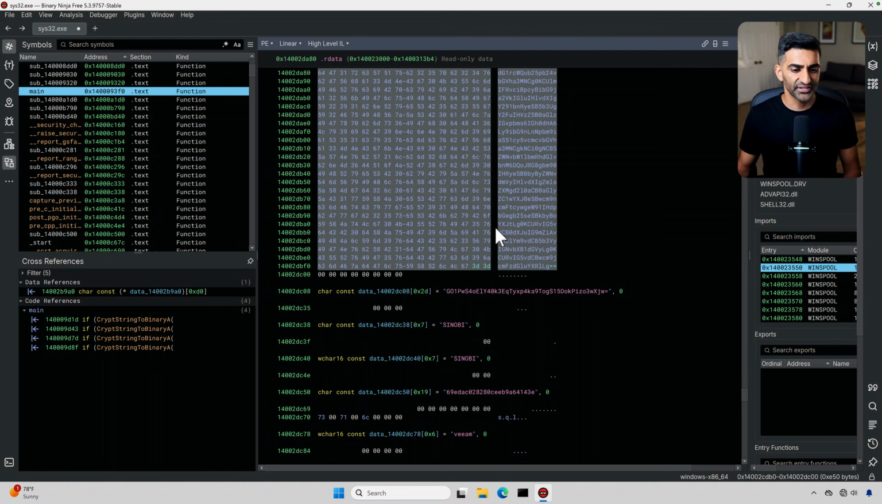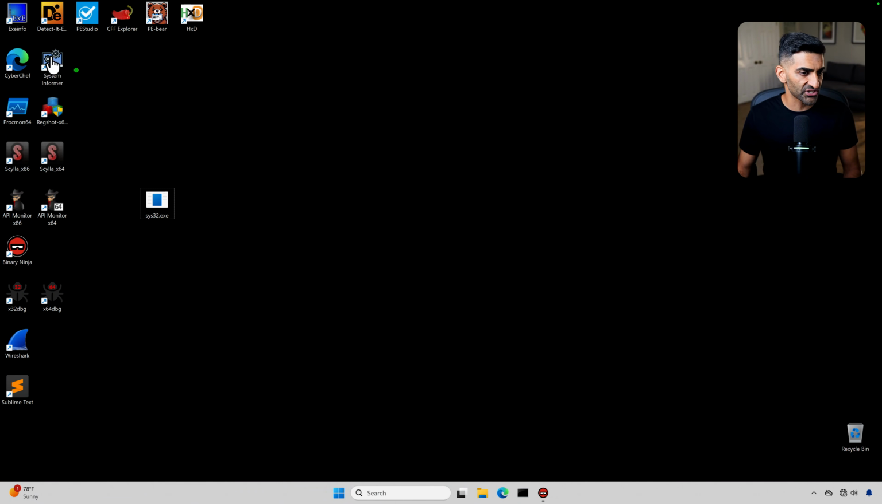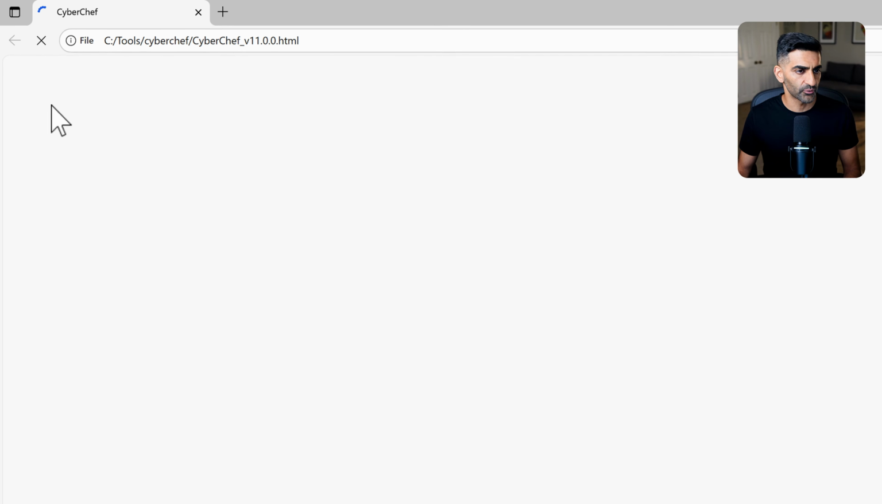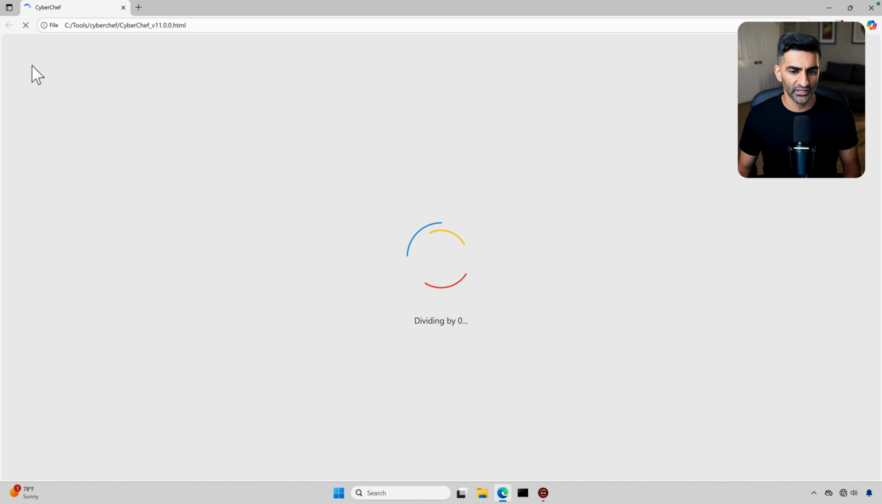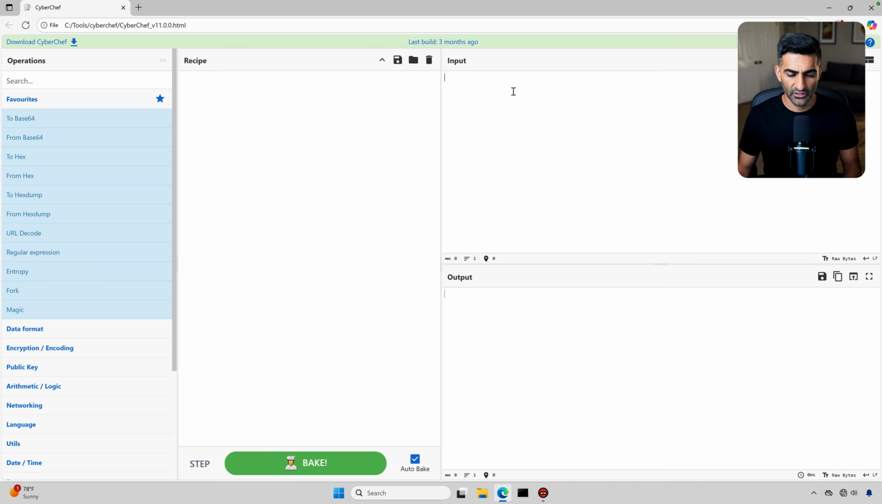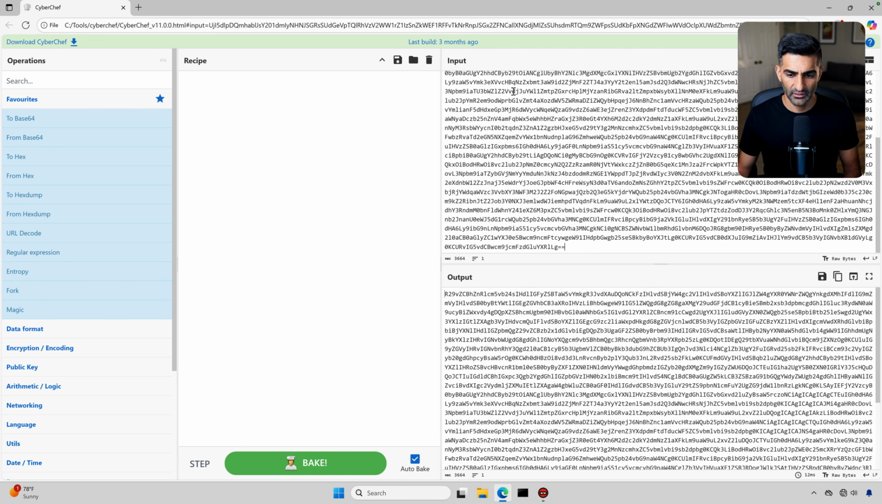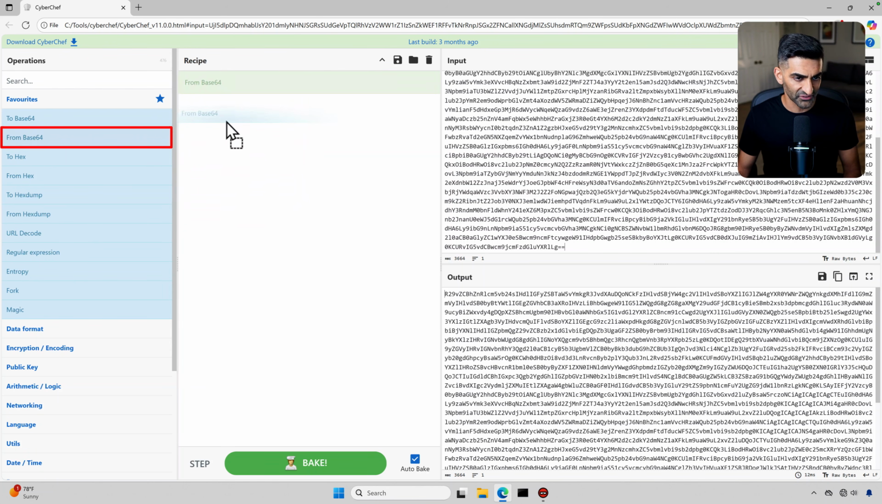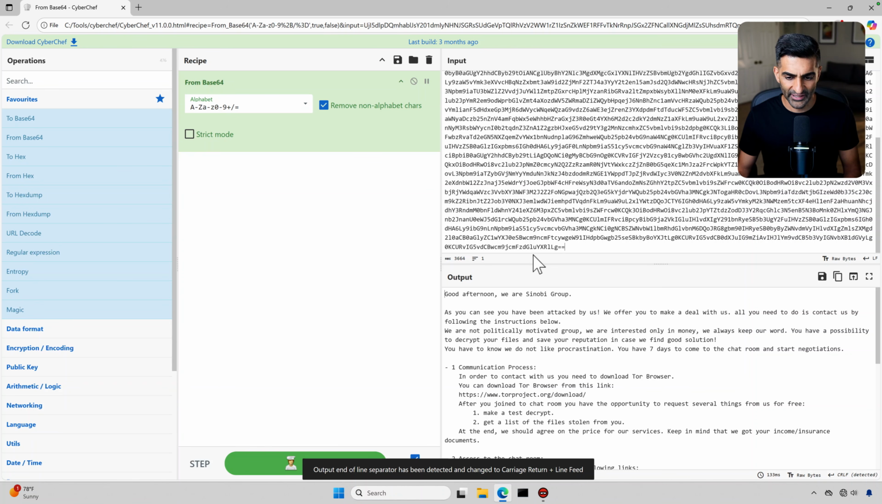I'm then going to take it over to CyberChef, which I have here on my desktop. Let me double click on the CyberChef to open it up in a browser. I'm then in the input here going to paste that long string I just copied out from Binary Ninja. I'll go over here to operations, and you can see because of how commonly it's used, we have From Base64. And then in the bottom right, we have the decoded message.